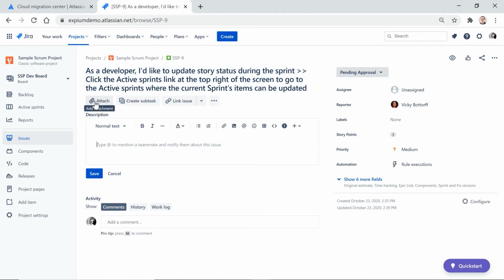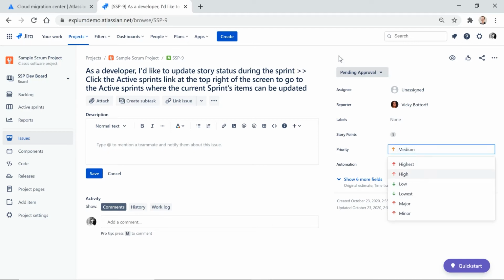You'll notice here that there isn't an edit button, because in the new view screen, any fields that are editable, you can edit inline. So you don't have to click the edit button. So you can note here, you can update things inline.